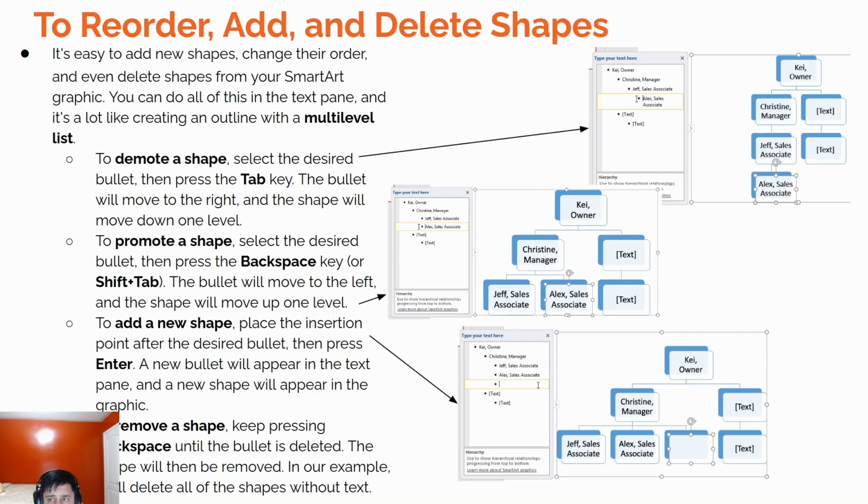To demote a shape, select the desired bullet, then press the tab key, and the bullet will move to the right and the shape will move down one level. And to promote a shape, we select the desired bullet and press the backspace key or shift tab, and the bullet will move to the left, and the shape will move up one level.